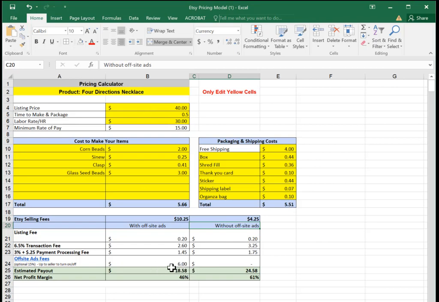So if I made a sale, if I had priced my necklace at $40, I've calculated my cost, and I actually am using offsite ads for this product, and someone makes the purchase, then my estimated payout is going to be $18.58. Now, what I want to do is compare that. Okay, well, the minimum rate that I want paid is $15, and the amount that I would actually get paid is $18.58. So I'm good there. So $40, I would be fine selling this necklace for $40.